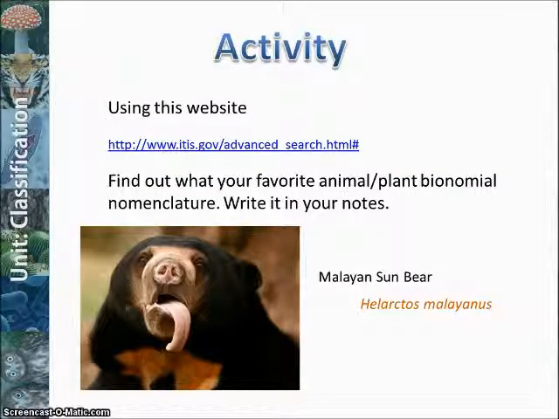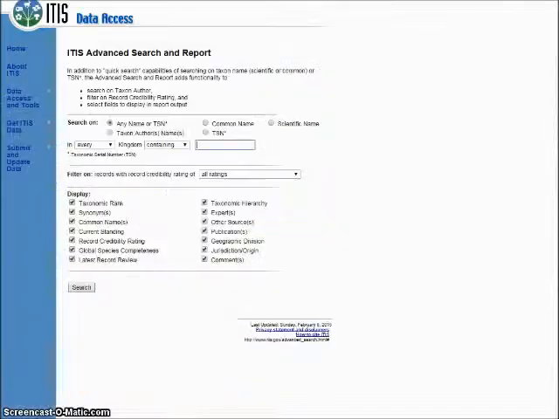For this activity, think about your favorite animal or plant, and we will use this website to find out its binomial nomenclature. Let's enter into the website right now. This website is an initiative by the White House Subcommittee on Biodiversity and Ecosystem Dynamics. It is identified as a way to protect the ecosystem and conserve biodiversity all around the world. Here is an example of how I found the binomial nomenclature of the Malayan sun bear.